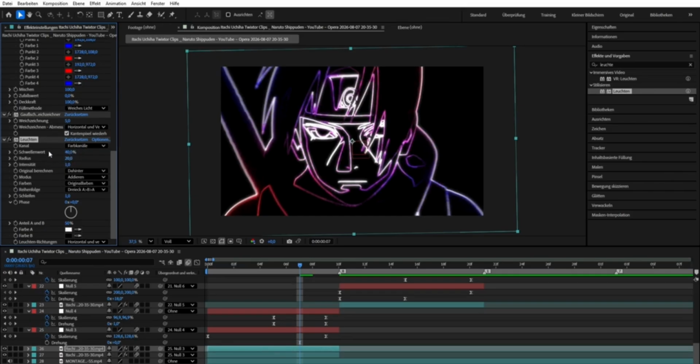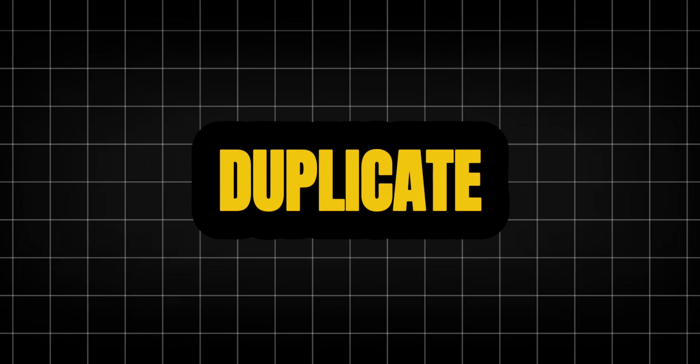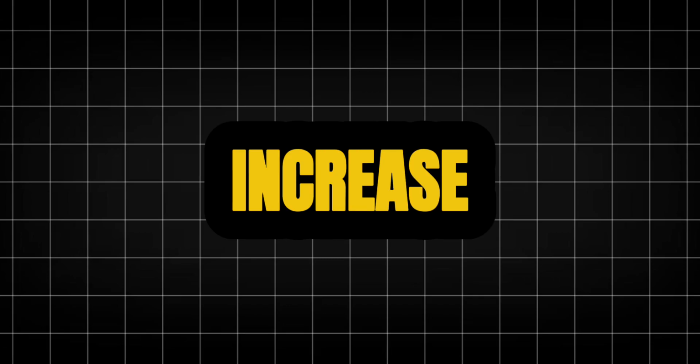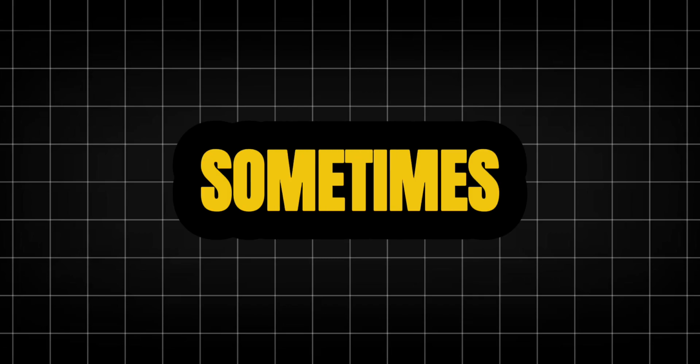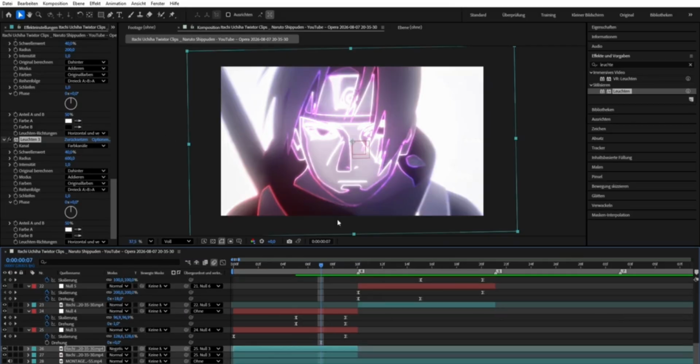Duplicate the glow effect, Ctrl+D, and set the radius to approximately 200. You can duplicate the effect again if you want and increase the radius further, though sometimes it becomes too bright. Click the Switches/Modes toggle and set the layer's blending mode to Screen.